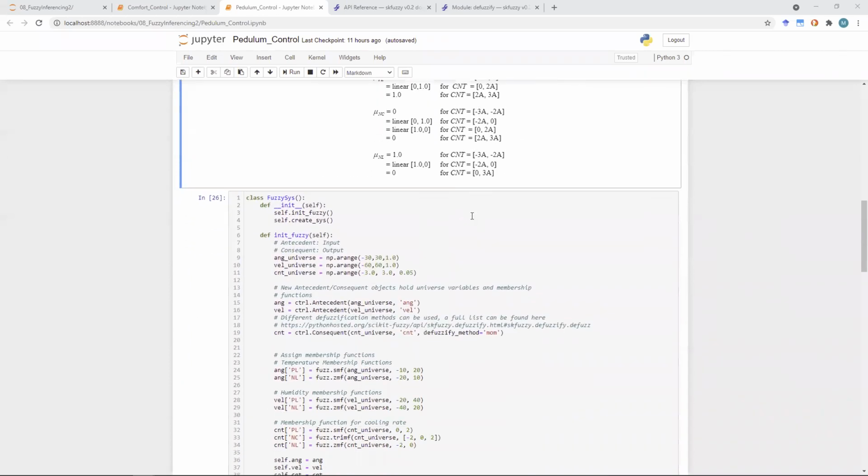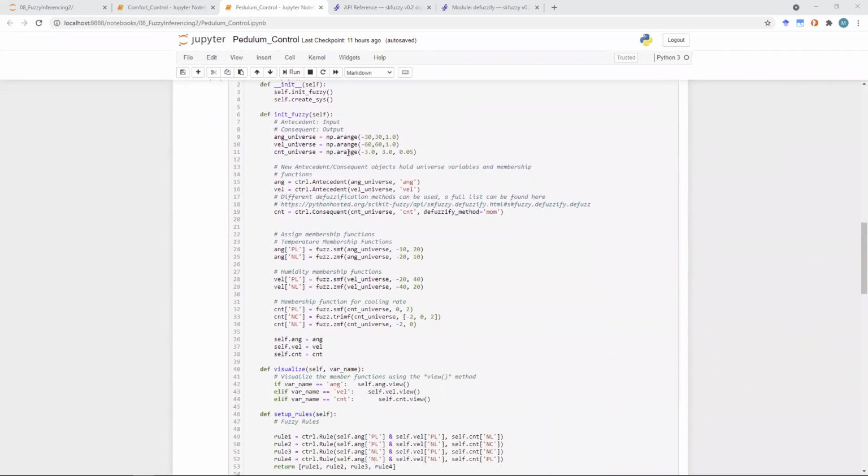And move on. Again, same exact thing. We have different universes. This time they're defined, negative 30 and 30, and then the increment is 1. Negative 60 and 60, the increment is 1. And negative 3 and 3, the increment of 0.05. If you want the same number of values for all of them, you can do this.